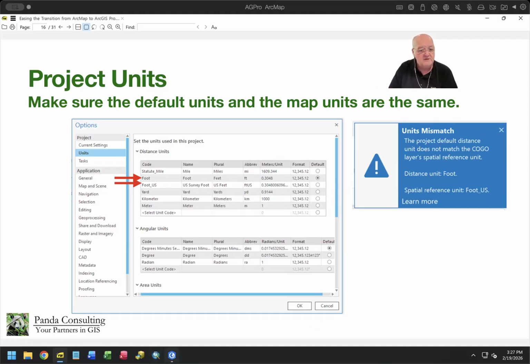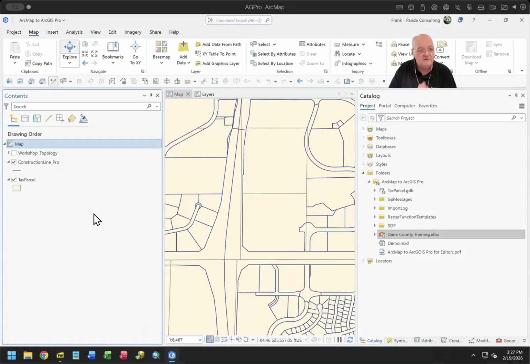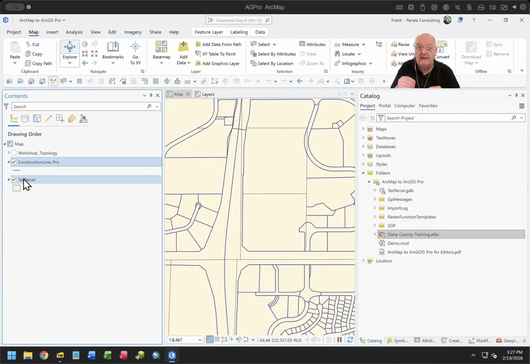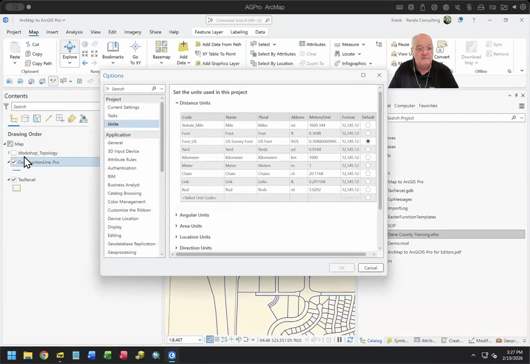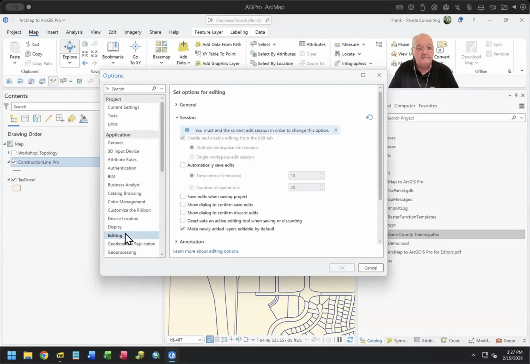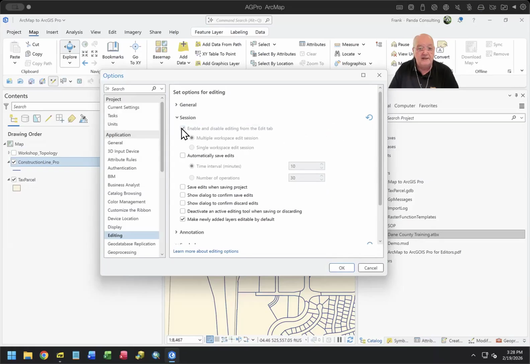Let me show you another setting that you may or may not have noticed before. It turns out by default, when you have a data set inside of ArcGIS Pro, you are automatically editing it. And there's a setting that you may want to implement under the project settings options under editing, which says whether or not you want to enable or disable editing in here. And that allows you to enable and disable editing.